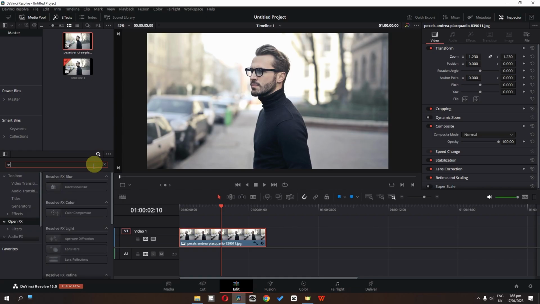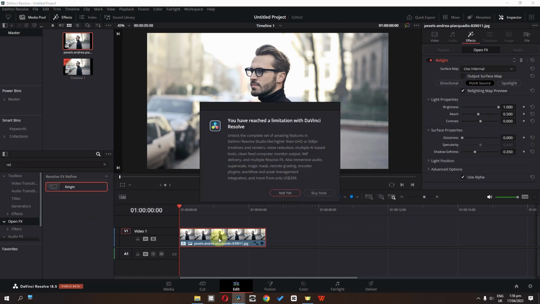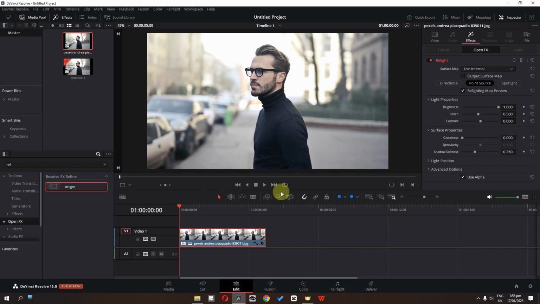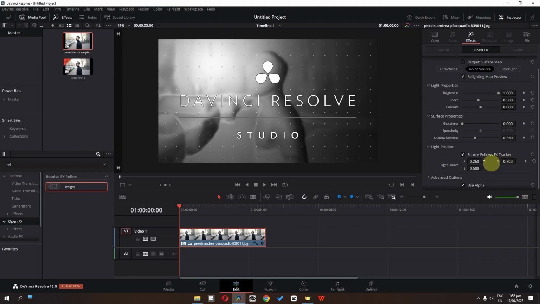Now let's open DaVinci Resolve and I have this picture. Now go to the OpenFX and search for Relight. Drag and drop this on top of your clip. Now as you can see, it is loading still because it is very heavy, so be patient, it will take some time. Now go to the light position and we can change the lighting position.